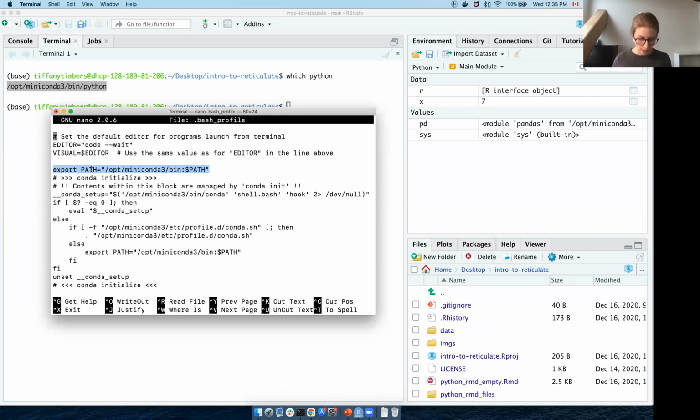So when you set that up and you save this file and you restart a new terminal inside of RStudio, and I'll talk about that because this is very important for the Windows users as well, you should see that the path to the Python that you've specified here is also showing up when you type which Python. So I'm going to type Control X to get out of here.